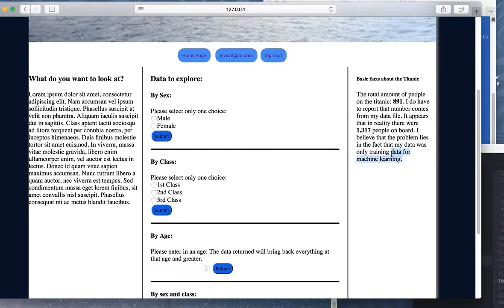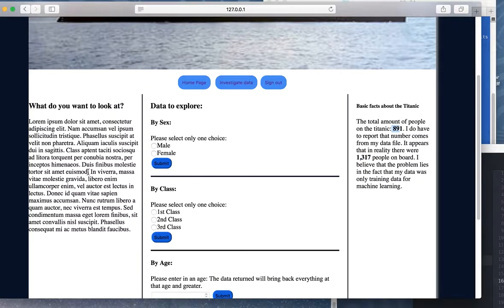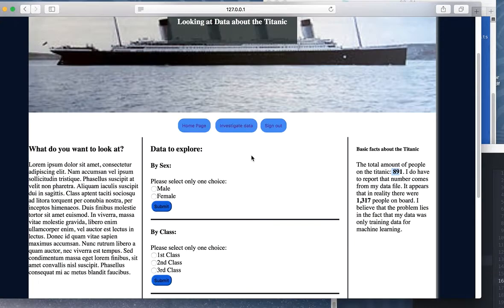And I just have a basic Flexbox layout right here. And also right here, it says the total amount of people on the Titanic is 891. That's not true. In reality, I found that there were over 1,300 on board. So that's something I don't really understand, what's going on there.